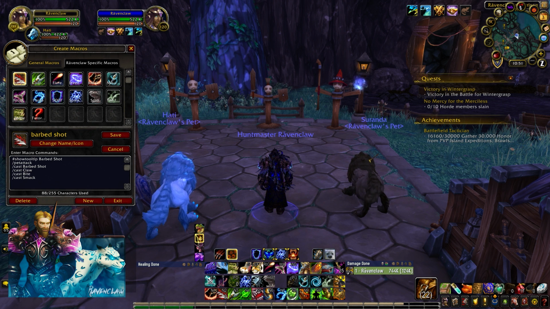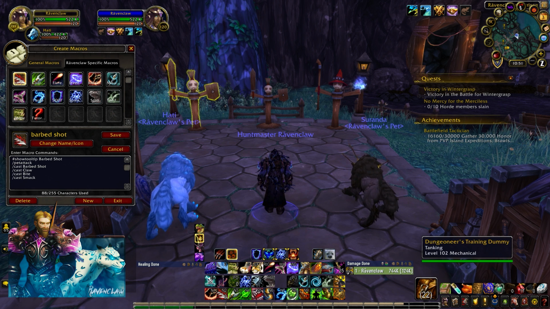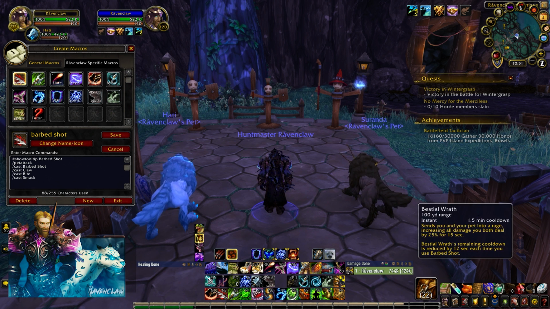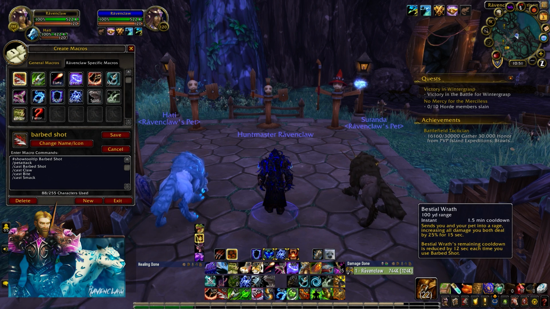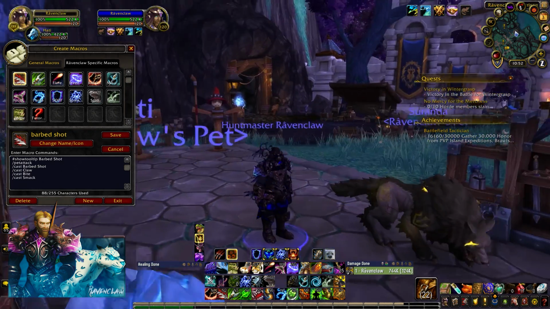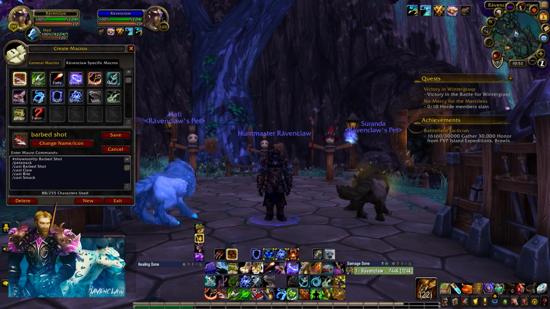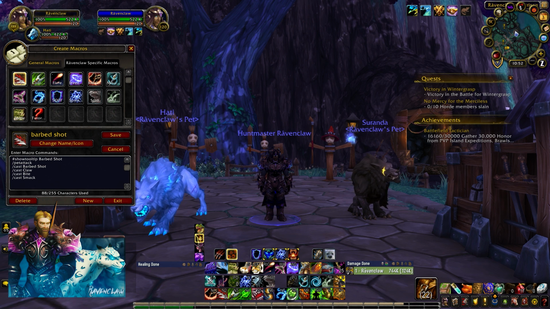Now, having said this, let's say we've got these two here, Aspect of the Wild and Bestial Wrath. You might have heard of things like burst macros and all this other stuff. Unfortunately, due to the global cooldown change, lots of the old burst macros have changed. Bestial Wrath and Aspect of the Wild were never on the same cooldown. You could just pop them together and do some damage.